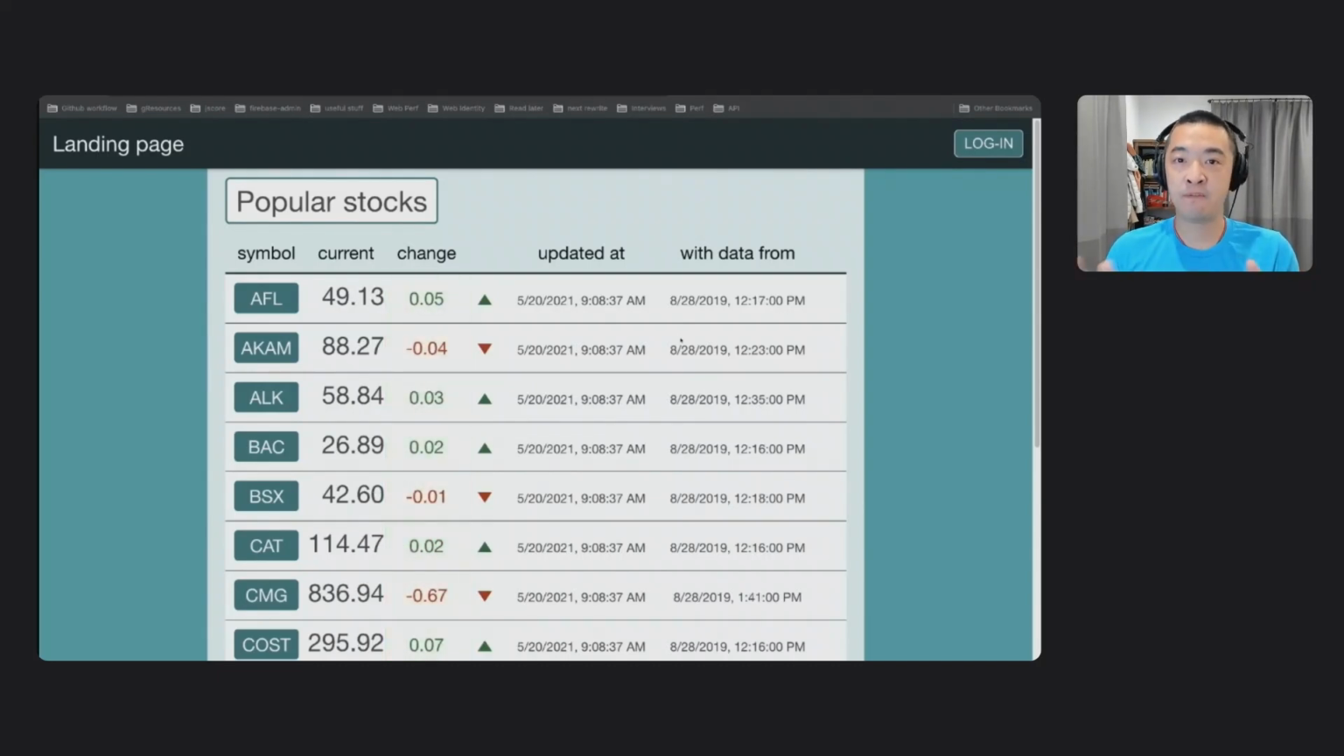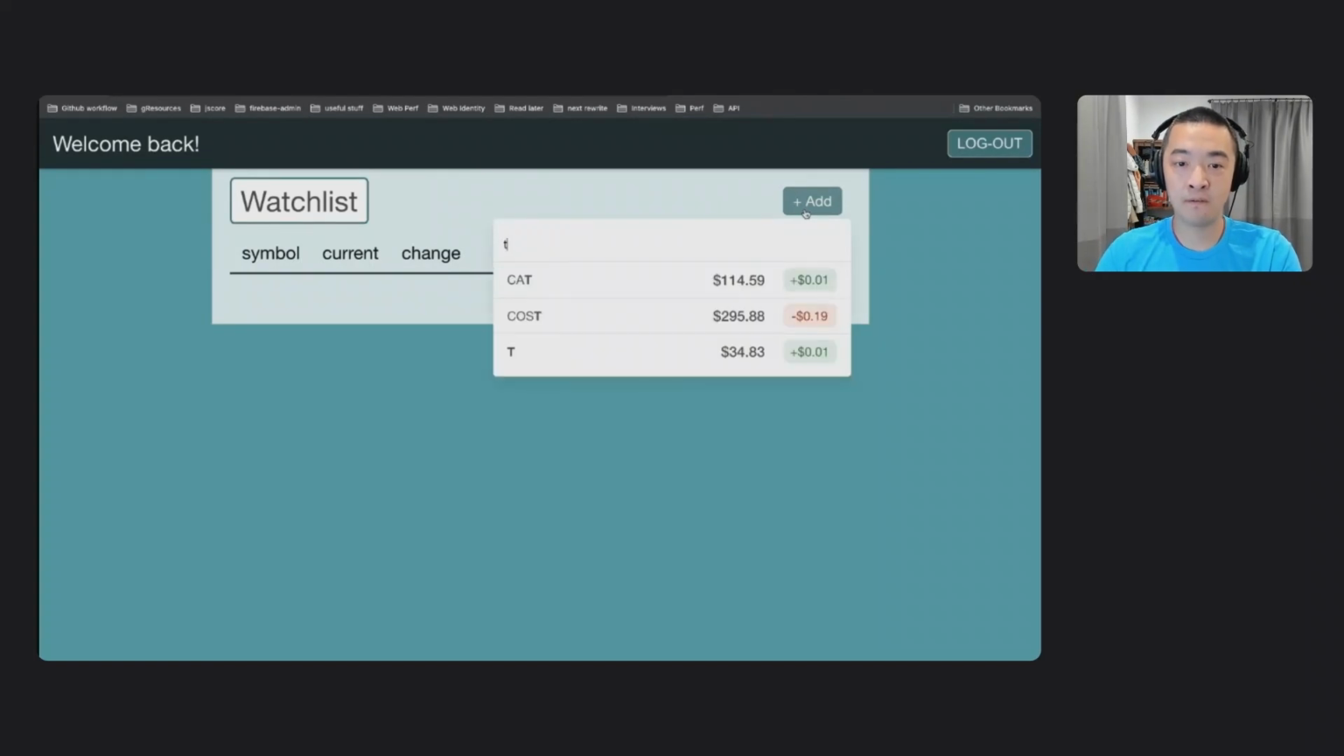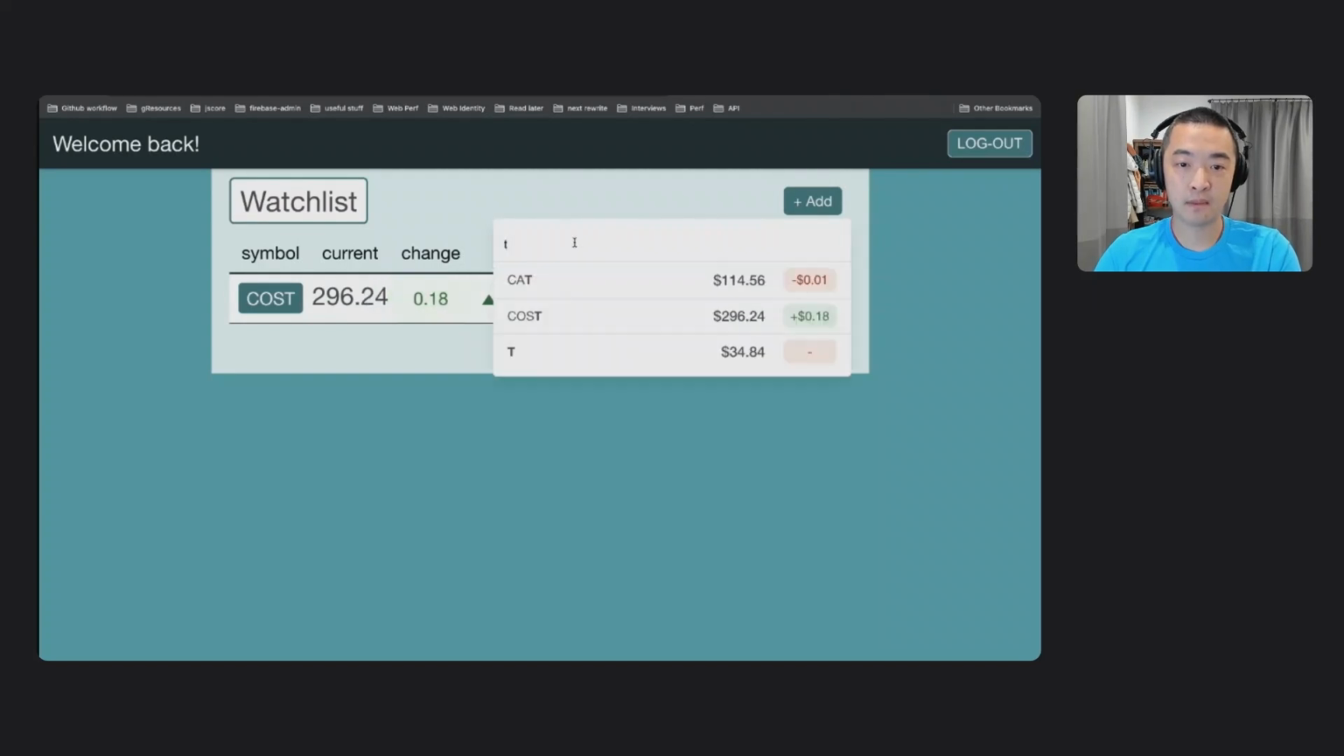On the homepage, before you log in, we have a list of popular stocks and their prices being streamed in real time. You can log into your personal watch list here. And we're using anonymous login, so you don't have to input any personal data to log into this sample app. In your personal watch list, you can search and add your favorite stocks. So I'm just going to add a couple of random stocks to my personal watch list.